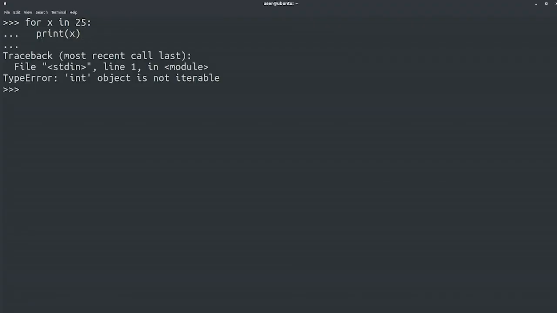As you see here, for x in 25, print x. In this example, we're trying to iterate over the number 25. Python prints a type error telling us that integers are not iterable. There are two solutions to this problem, depending on what we're trying to do.